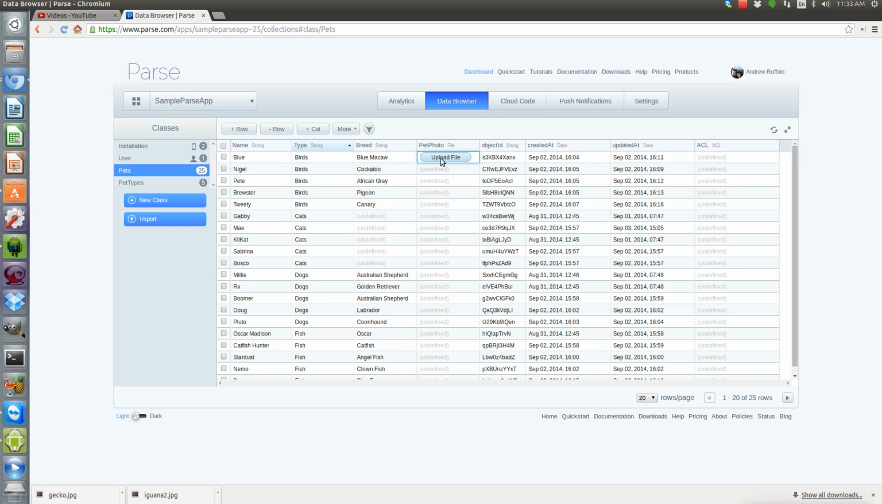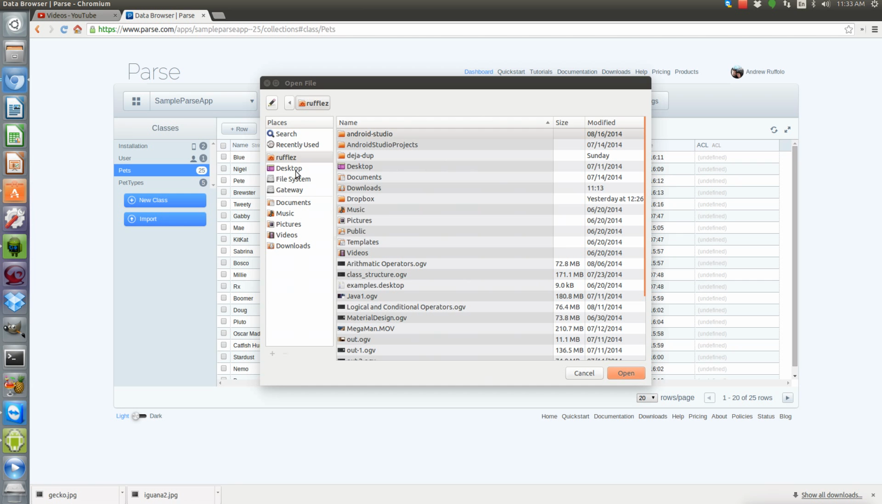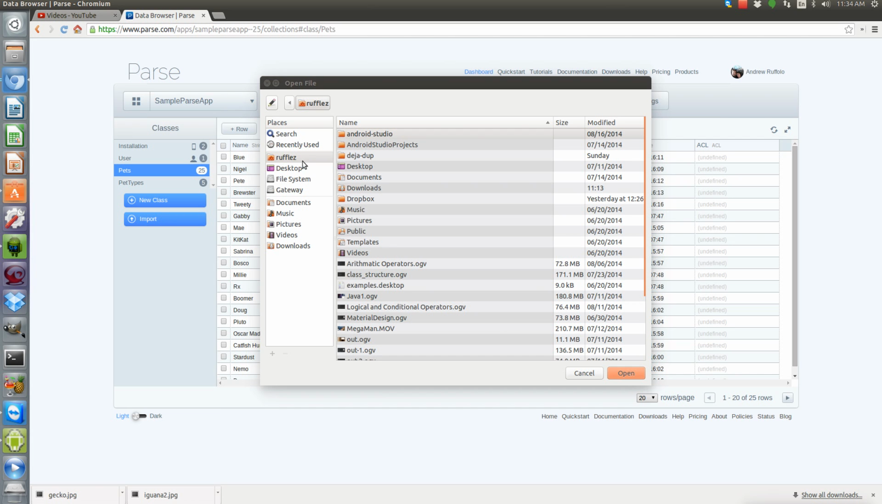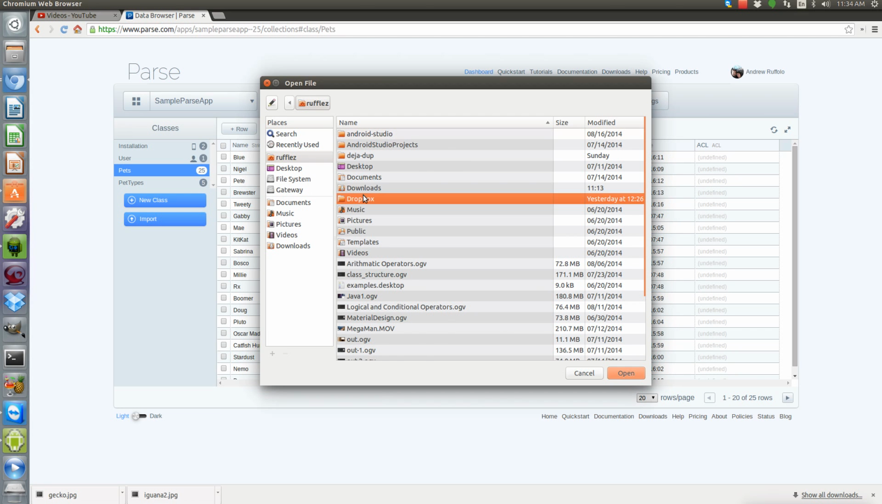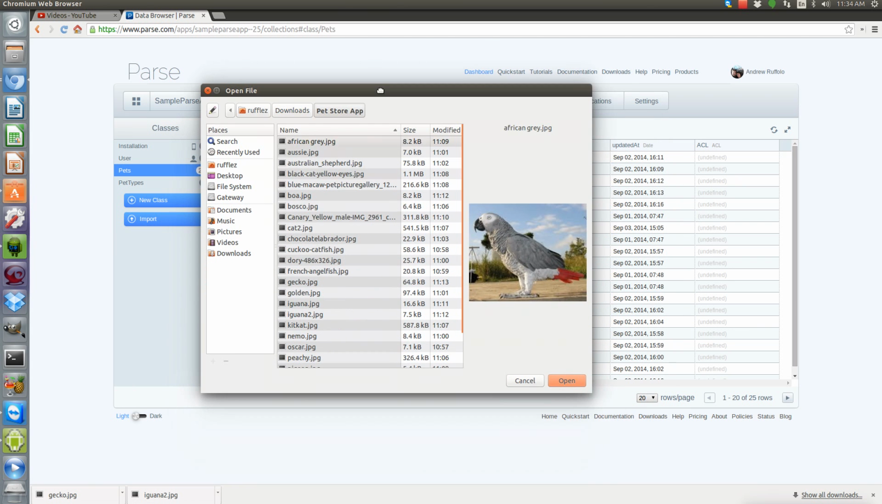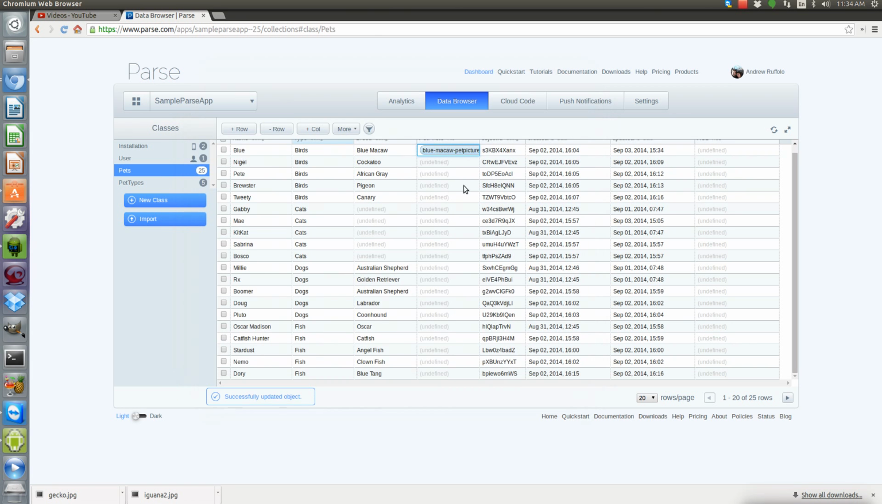There's a real easy way. If you double click on a column where you specify the file type as a file instead of a string or a date or anything like that, it'll pull up this upload file window. Let's see, we need to go into my downloads and pet store app. Okay, so this was for Blue, which is Blue McCall. So we'll upload that, and you're done.